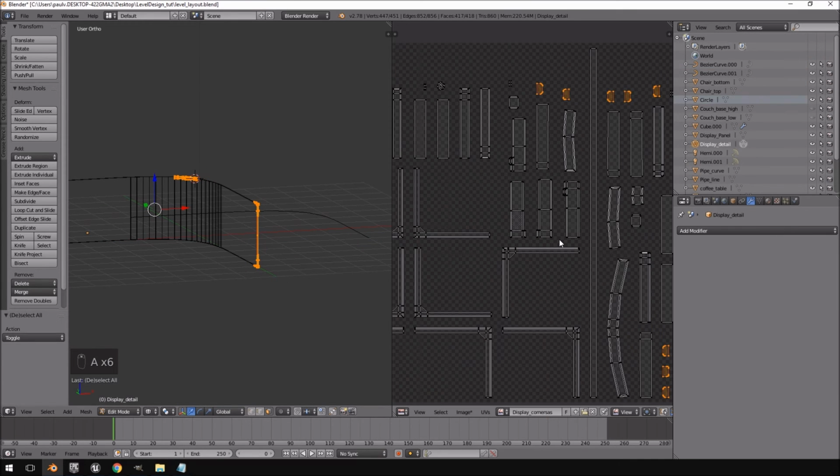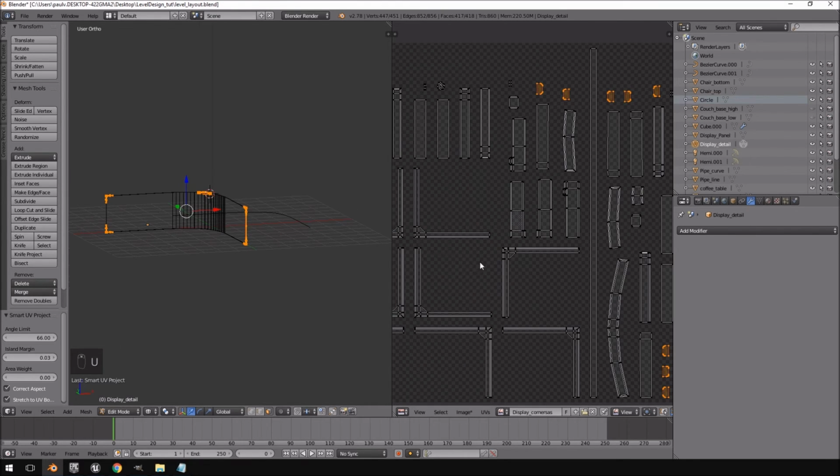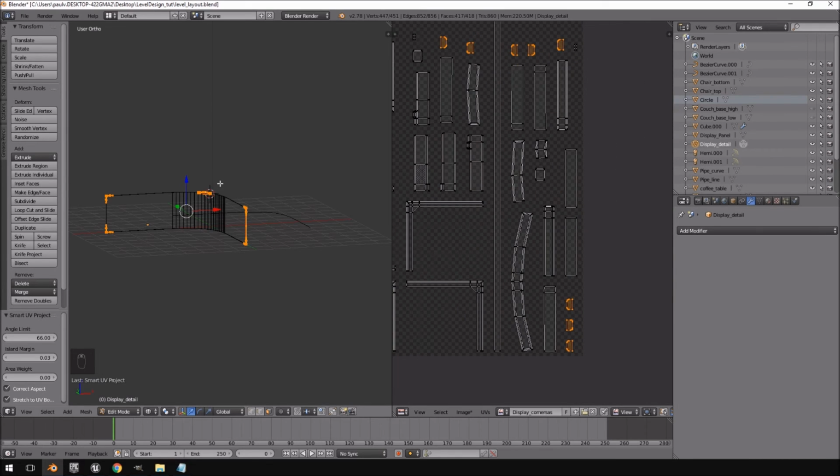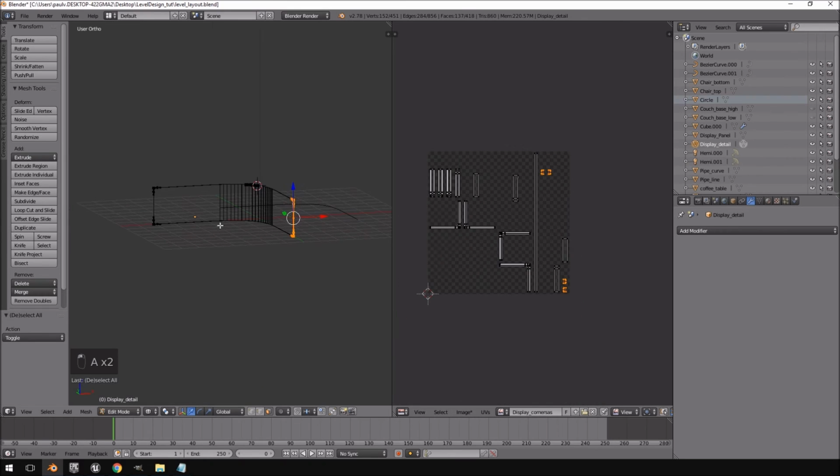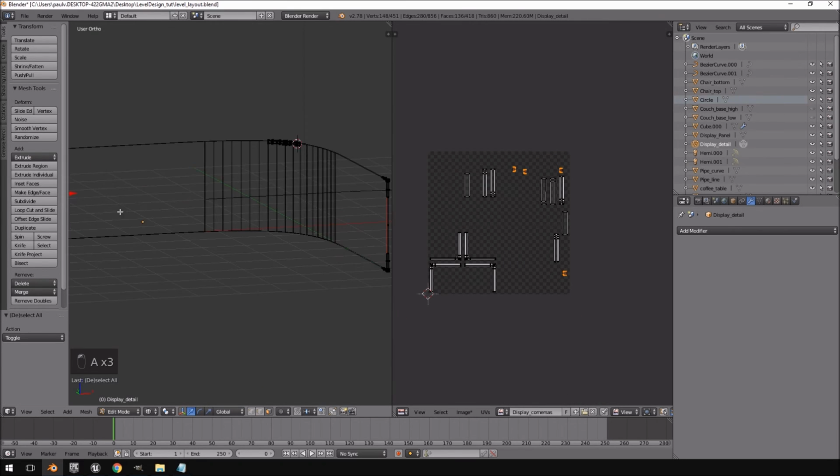And then if we look at it, we're going to hit UV, Smart UV project again. And then we should have everything. If I select here now, there we go, select here, there we go, select over there.